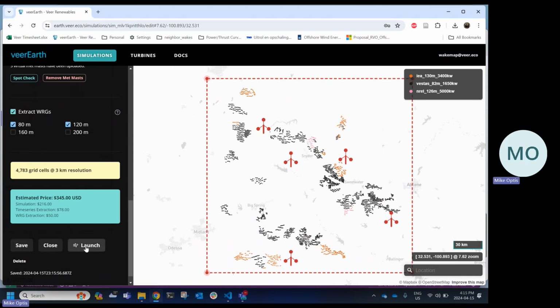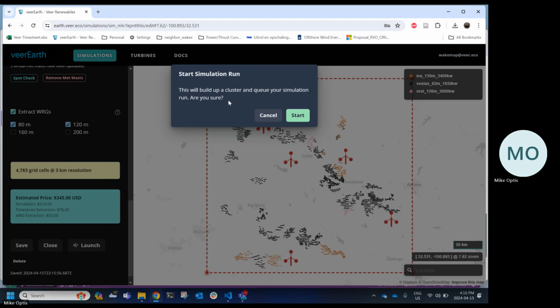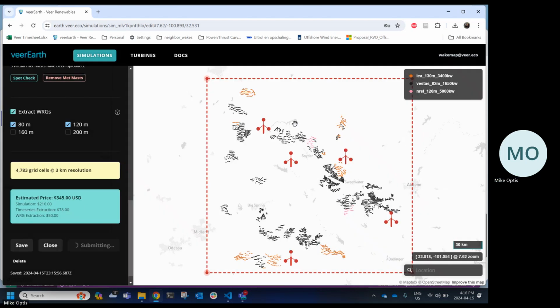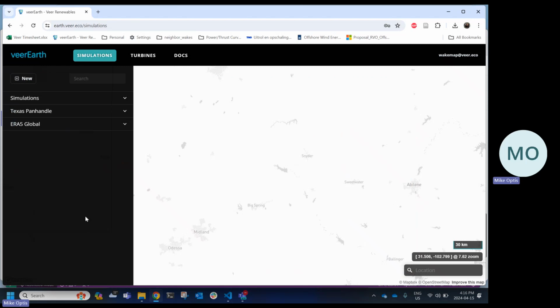And then this launch button becomes available, which we can then launch. We get a warning here because we're about to spin up a cloud-based computing cluster, and we want to make sure we're okay with the eventual bill that's going to come. And we hit start. So that launches. We can wait for the official notification here. Usually just takes a few seconds.